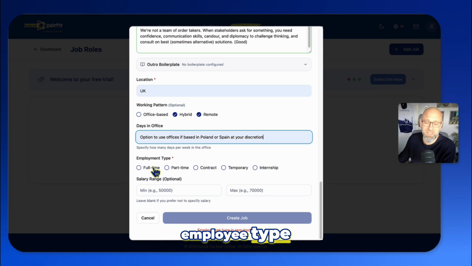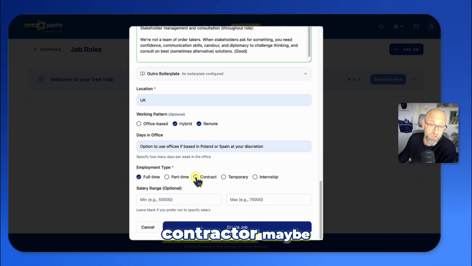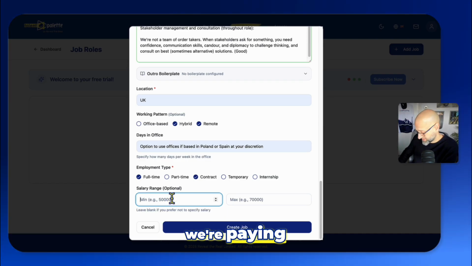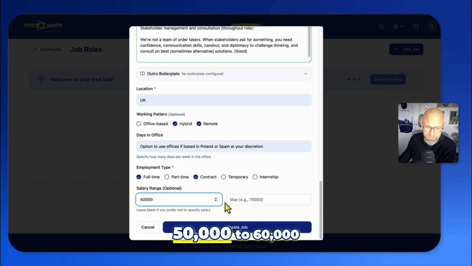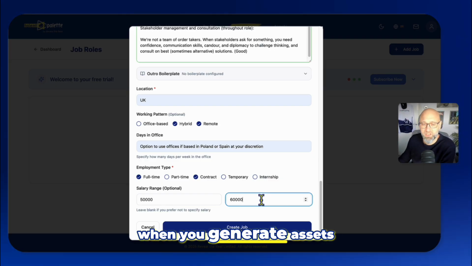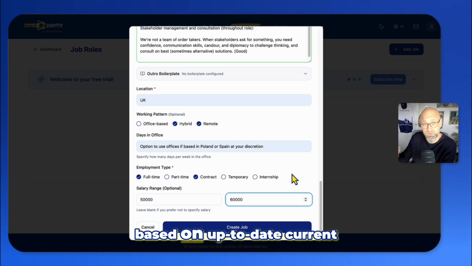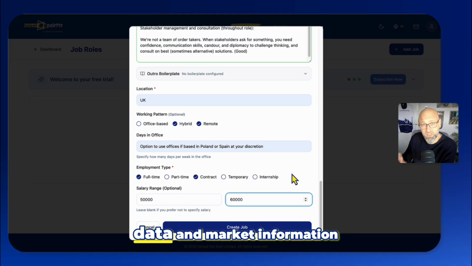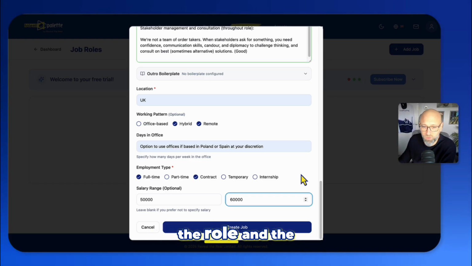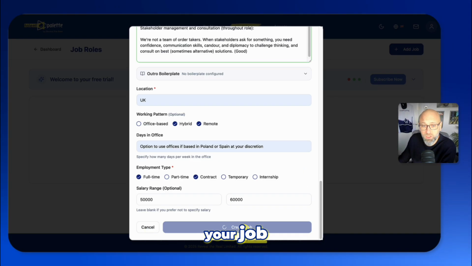Employee type, let's say I would look at full-time, or I'd potentially look at a contractor maybe, and let's say we're paying 50,000 to 60,000. Later on, when you generate assets, you can actually do a market insights report, which will tell you based on up-to-date current data and market information whether or not you're pitching your salary at the right level for the role and the location you are looking to hire for. And then you create your job.